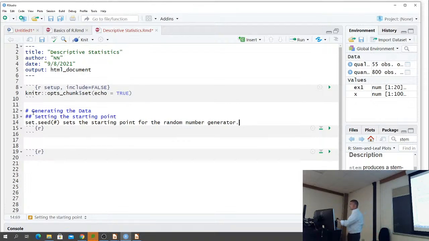R will look at the system time, so like milliseconds or microseconds, and say that number is going to be our starting point. So no matter how hard we try to hit enter at the exact same time, there's going to be a slight difference. It's highly unlikely that we would get it at the exact same time. But the set.seed function accomplishes the same thing.